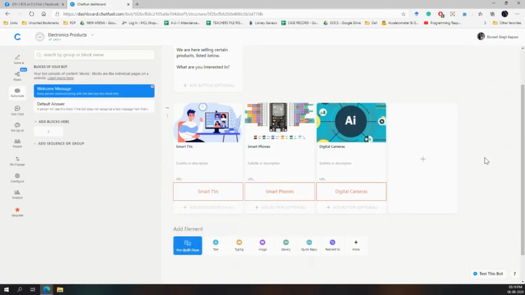Now the point over here is that this is the welcome page that I am having. Inside smart TVs, let's say I have three kinds of companies which I have associated with the smart TV. One is Sony, the other is Samsung, the third is MITV, right? So what I need to do is I need to link this particular button.